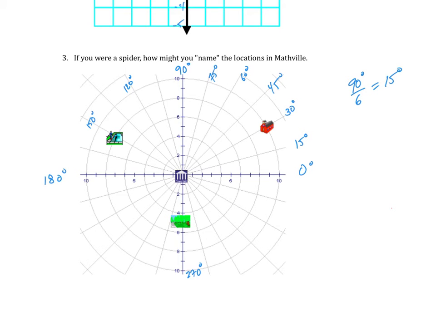So now we want to name all of the buildings or locations in Mathville. So we have Town Hall. So Town Hall is 0 units from the pole or from the center, and its angle is 0 degrees. So this is going to be at 0, 0 degrees. So the first number that I'm putting in is the distance from the pole. The second number is the amount of rotation from what would be the positive x-axis, or in this case, we're going to call it the polar axis.